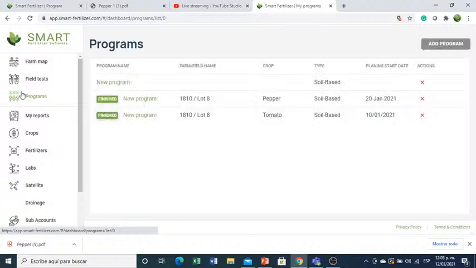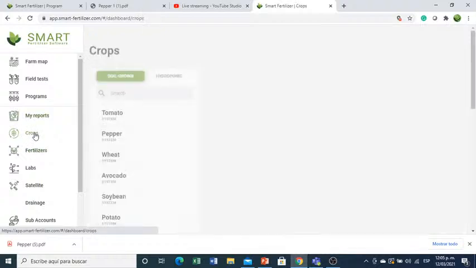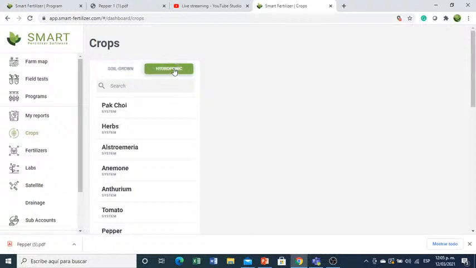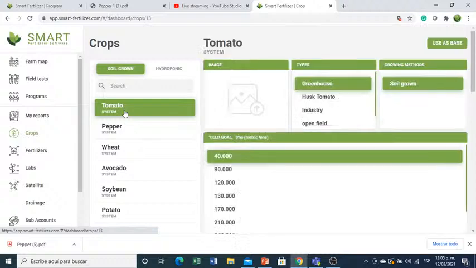We also are going to find the program. That is where we are going to start creating our own fertilization plans. We are going to have our reports. Here we can just download them again. We are going to have the crops. We have 215 crops in our database for soil grown or hydroponics. And in case you want to create your own crop because you are used to working with your own nutritional requirements in your country or your area, you can use our crop as a base.